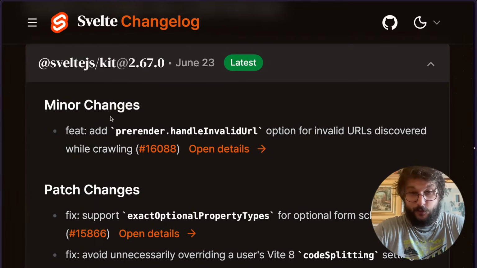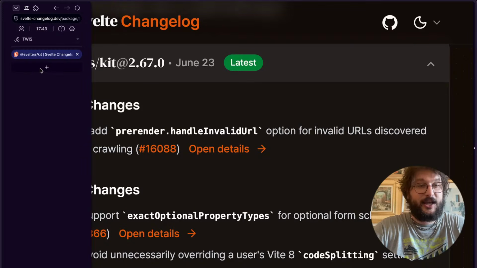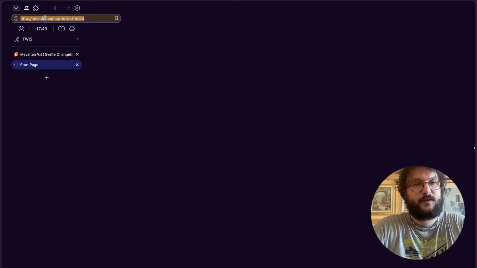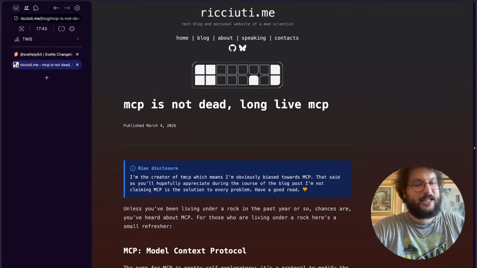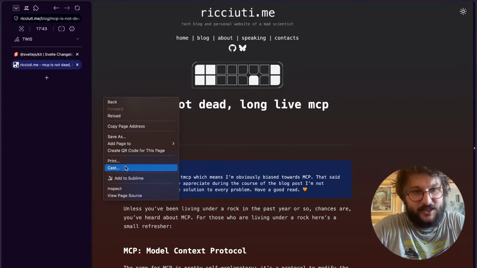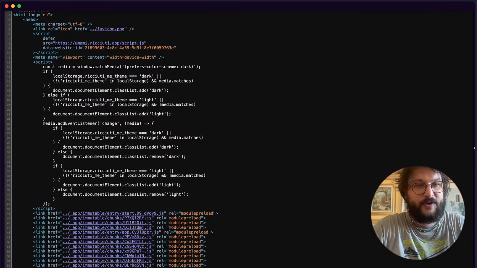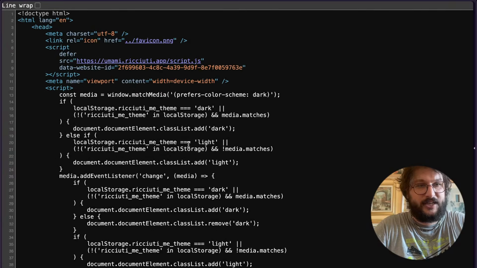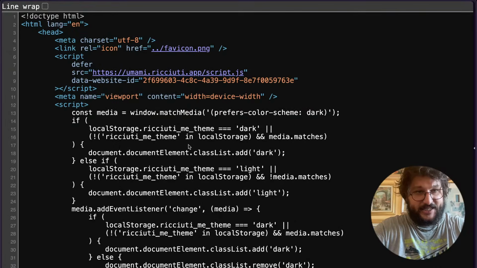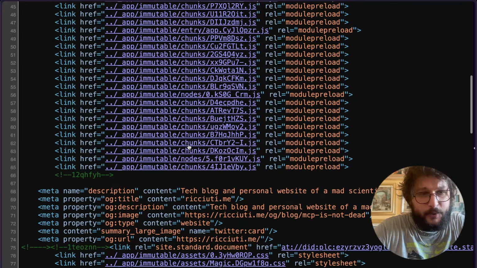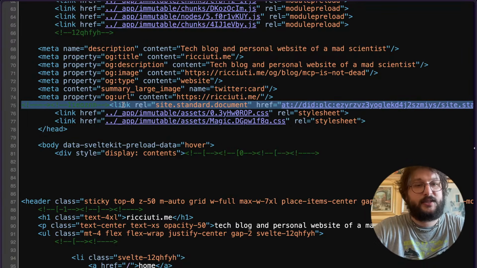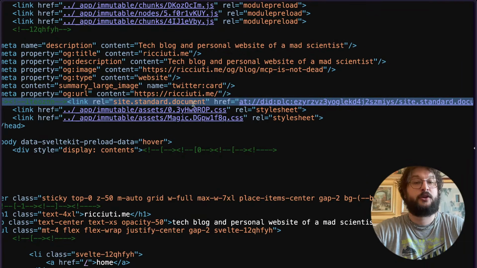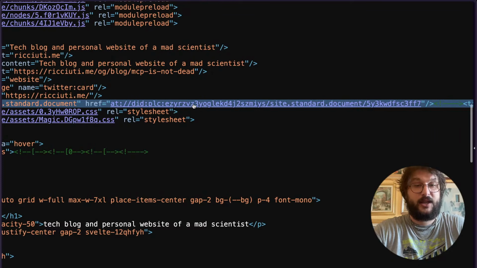However, there is one issue with that. If I open my blog, which is not this one, sorry, that's embarrassing. If I open this, let me see if you can see. If I open page source, there is all sort of stuff, but there is some important bit here, which is this thing here: link rel site.standard.document, href is equal to this thing here.